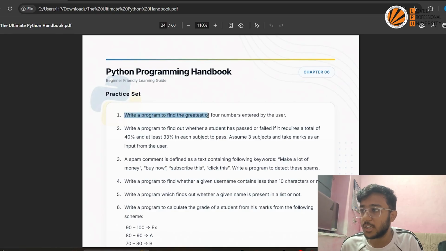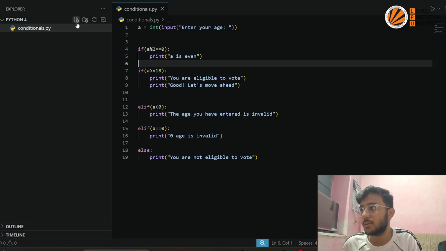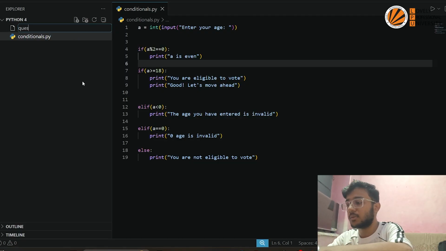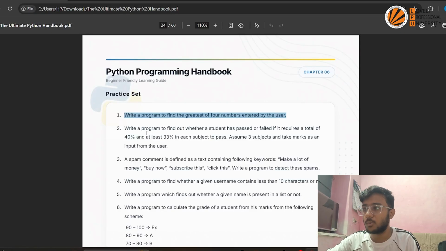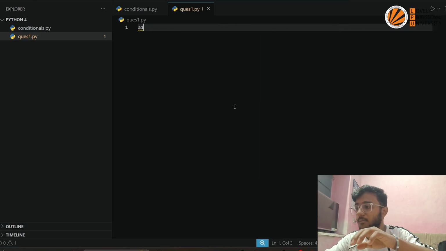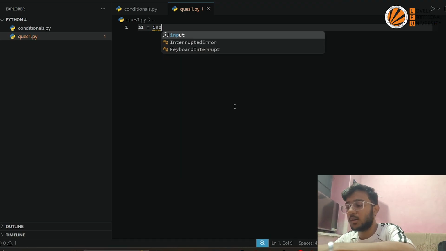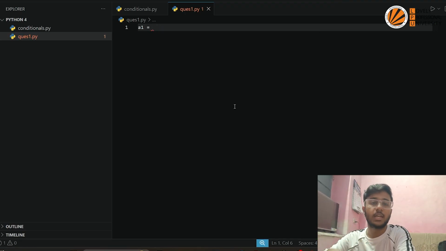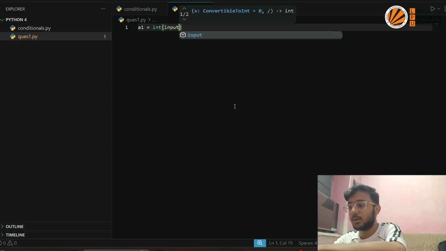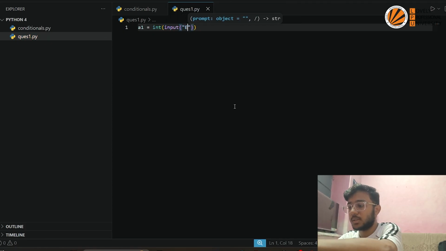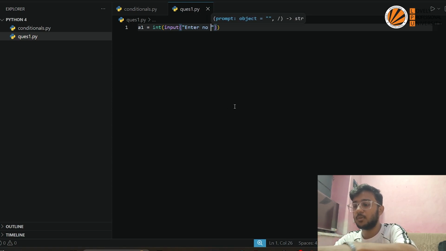The first question is: write a program to find the greatest of four numbers entered by the user. So first I will create a new file as question1.py. What I have to do here is find the greatest of four numbers. Let us take one number as a1. Since I have to take a number here, I will first typecast our input to int. Enter number 1, 1.